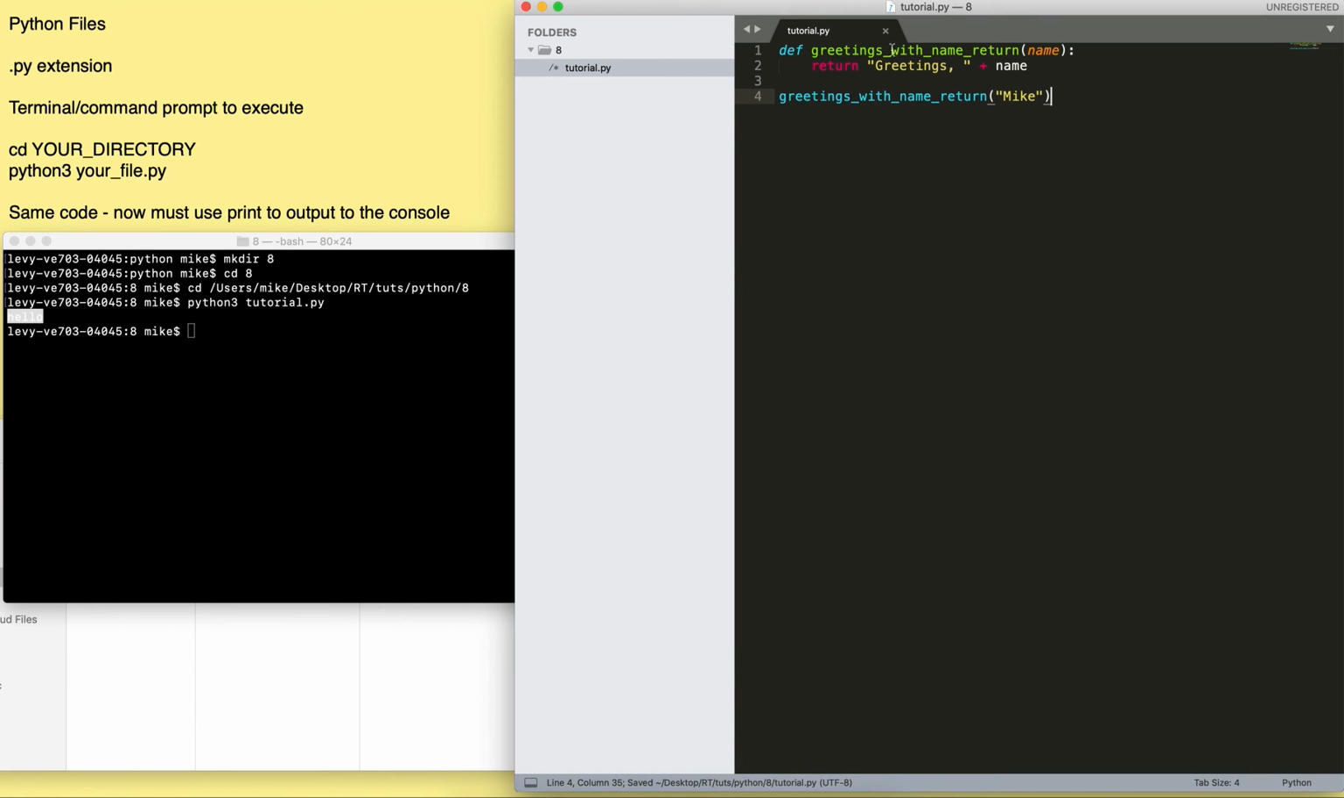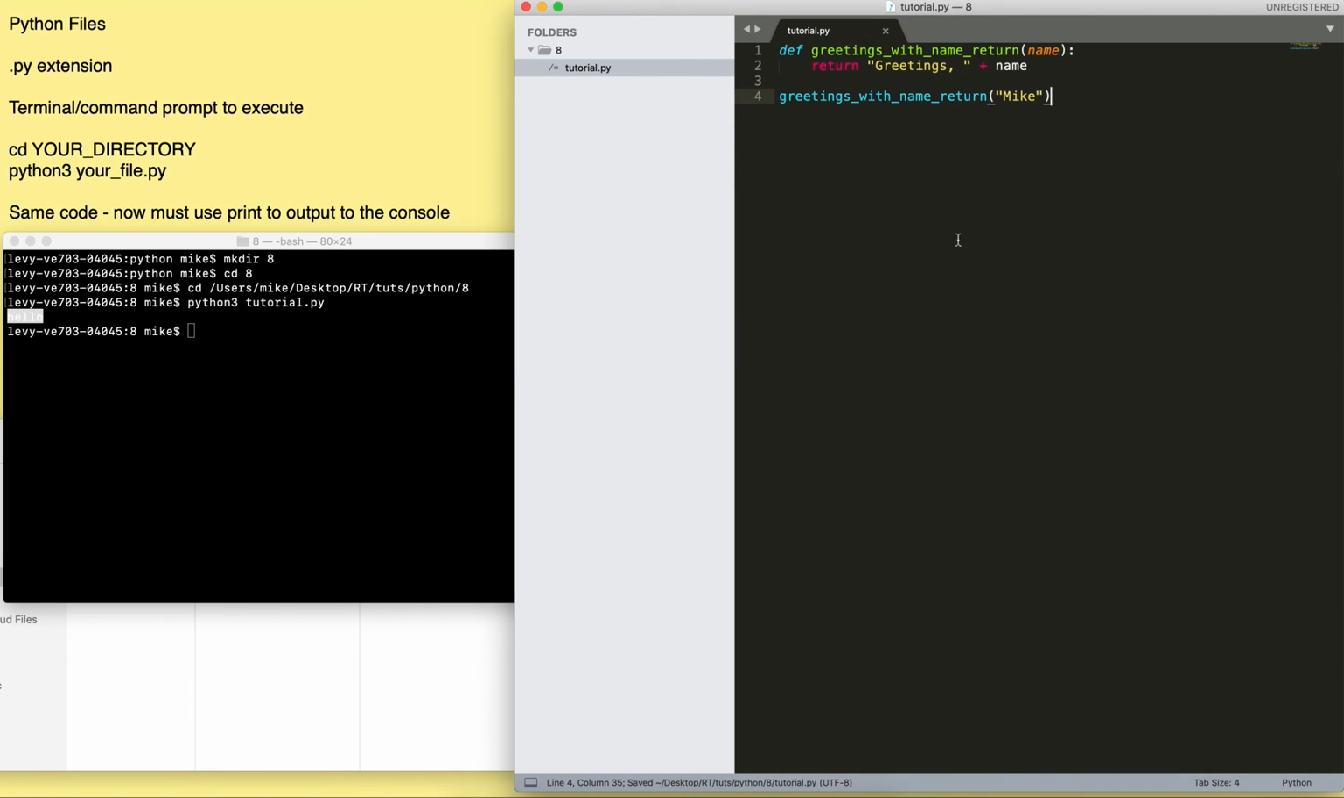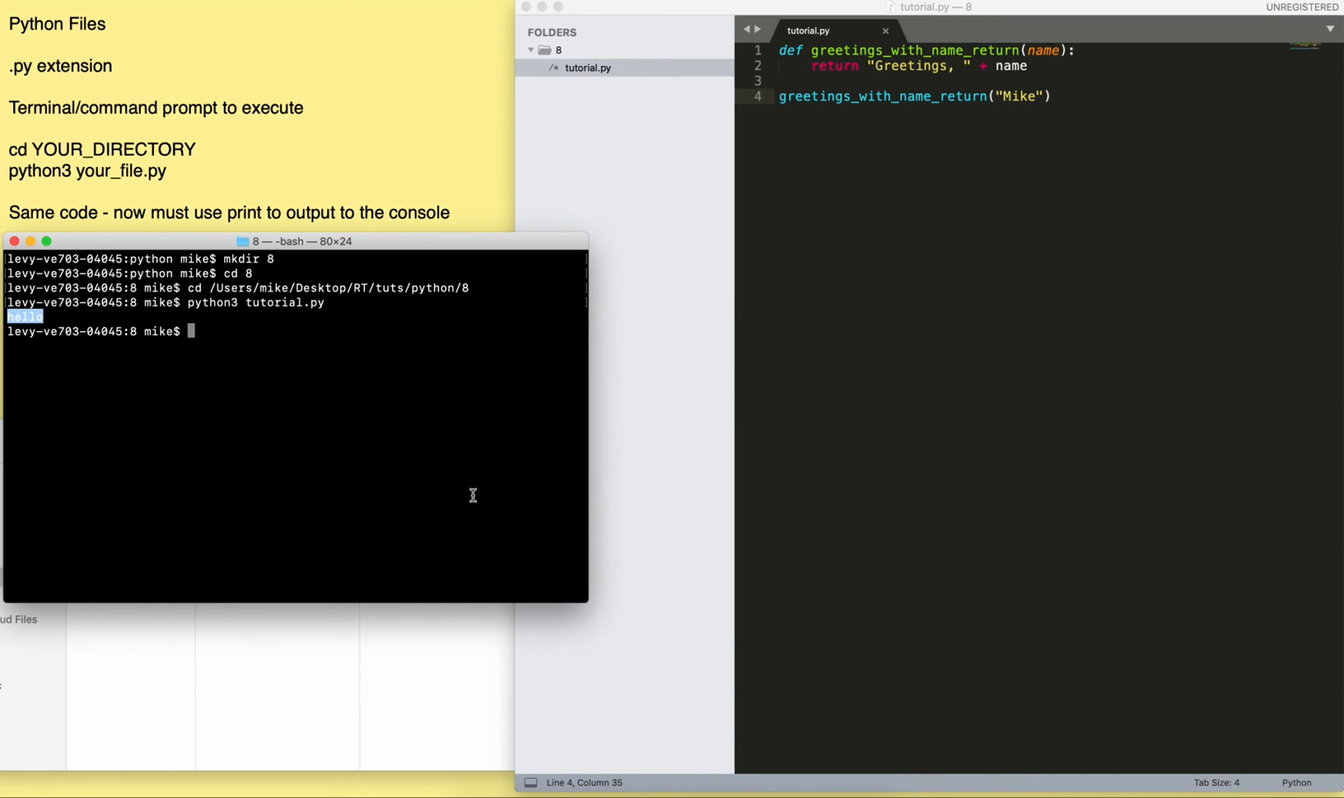Remember to save it. So Command-S, Control-S, or File Save. So I saved it. And how I know it's saved is, if I don't save it, you see a little circle right here. Otherwise, you can just hit Command-S. And you might see this prompt that says to purchase or cancel. And you can just cancel. I mean, if you purchase it, nothing's stopping you.